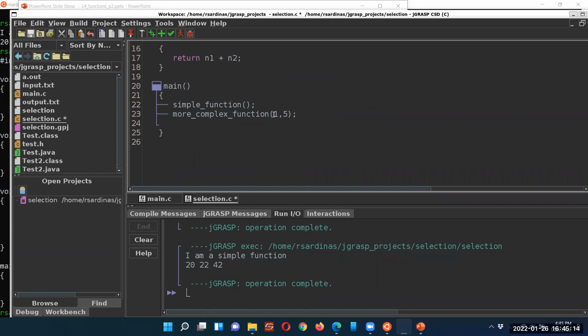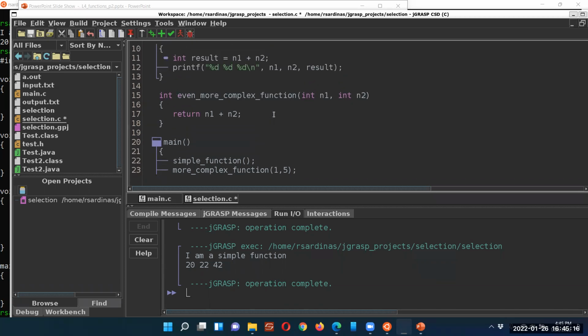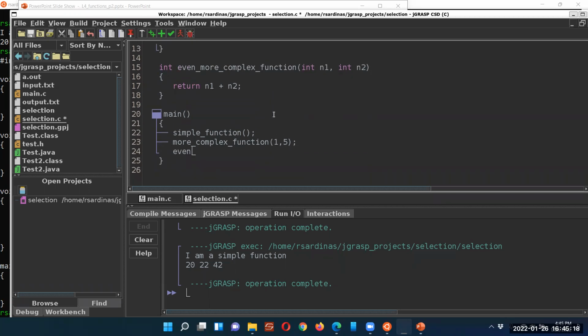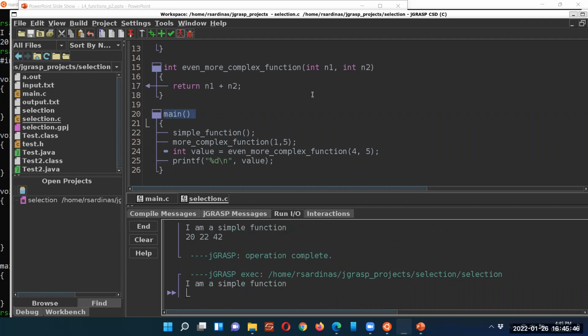let's say, I call it even more complex function. Four and 5. And let's go ahead. We know we return something, so let's just save it. And we'll print it. So let's compile and save it.